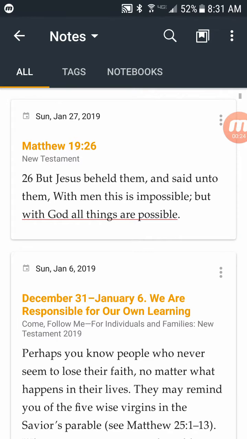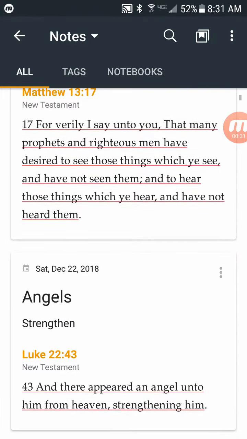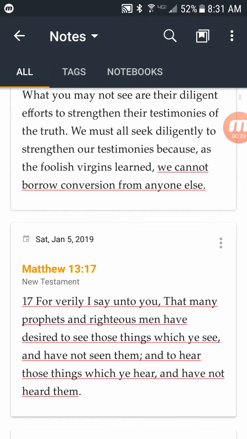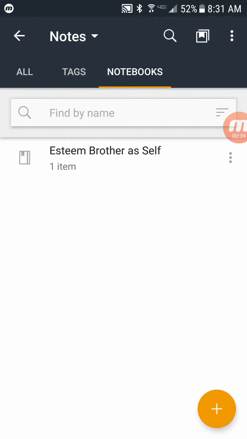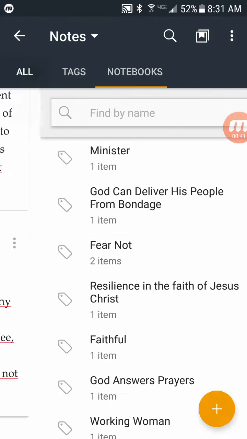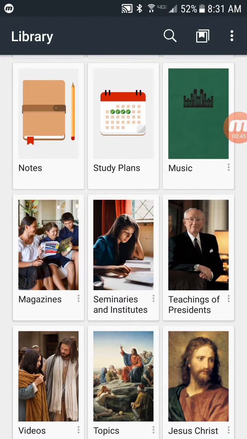You can store your notes, and tags. You put your tags on there. Notebooks. It's some of my things. Music.